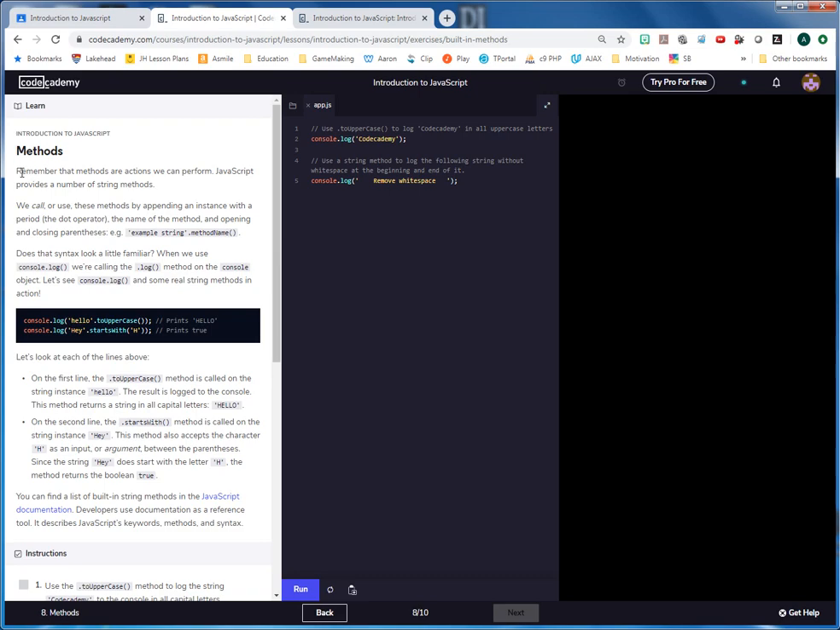Remember that methods are actions we can perform. That's important. It would not be a bad idea for you to get a little notebook and write down some of the most important things. I mean, if you don't want to do that, you don't have to. But it might save you some time, because later on you're going to be like, oh man, I don't remember what methods are. Where was that thing about methods? And you're going to be going back through this course trying to find that information.